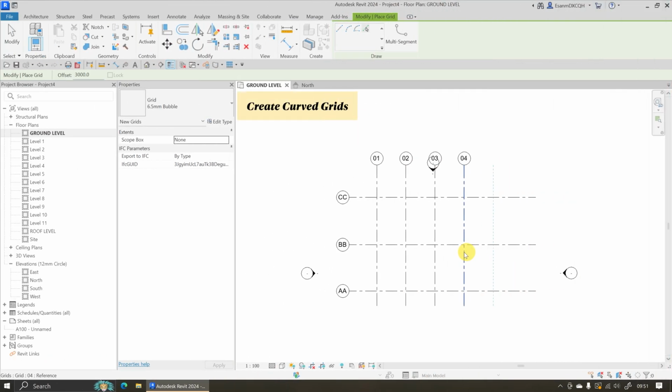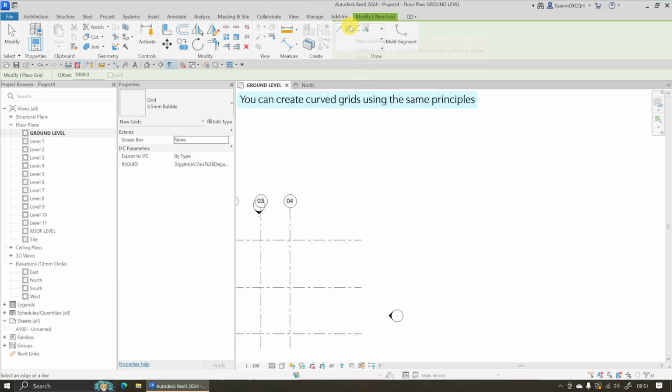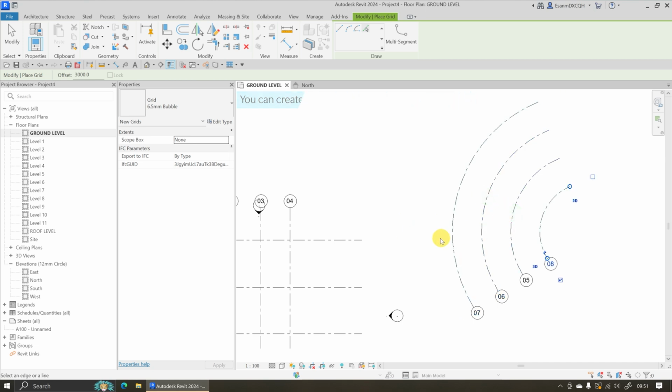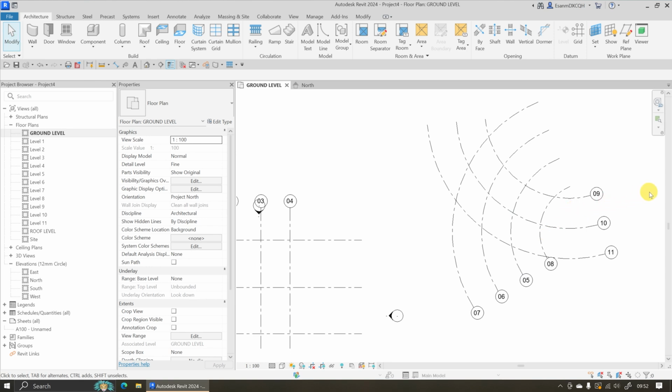Just as a side note, you can also create curved grids using the same principle. As a demonstration, I will pan away from my drawing area and create curved grids so you can see how it works. I will select all the curved grids and delete them.